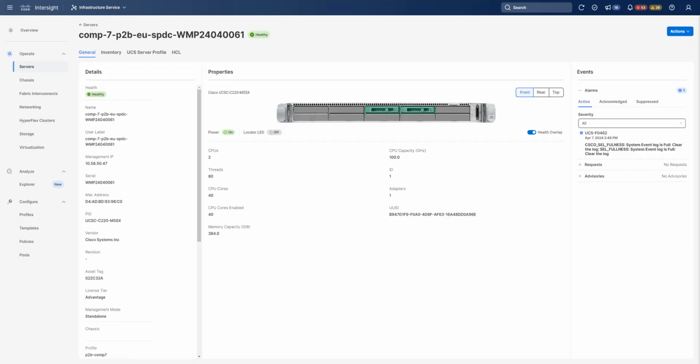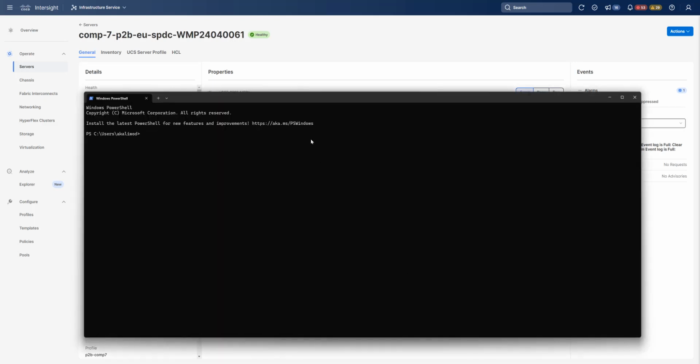iserver is the CLI tool which is using the Intersight APIs to actually provide you the same set of information, but instead of using the UI, you will get that information using the CLI tool, and you can get the output in the human-friendly format or in JSON format. So let's see how it works.